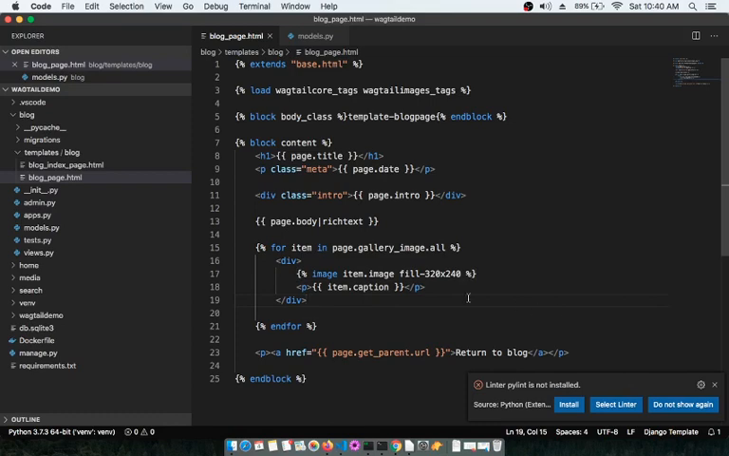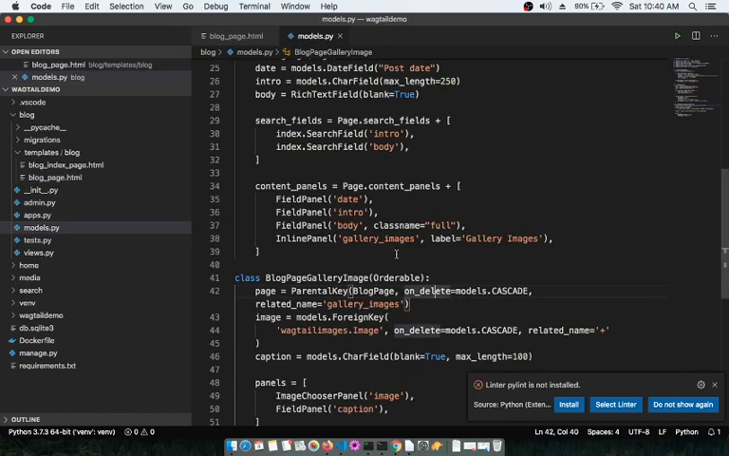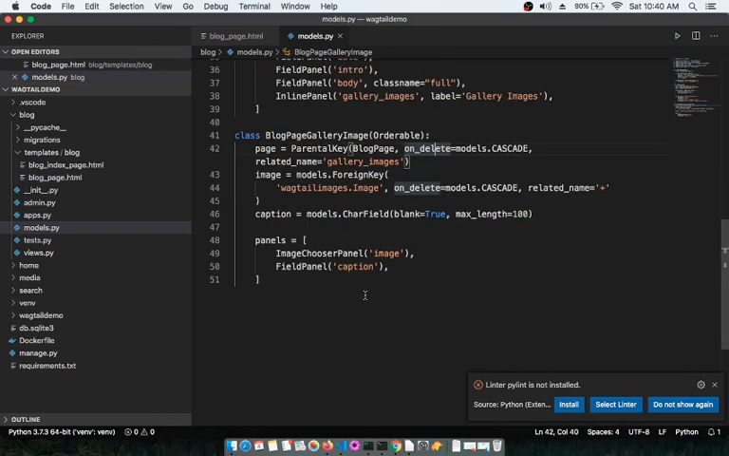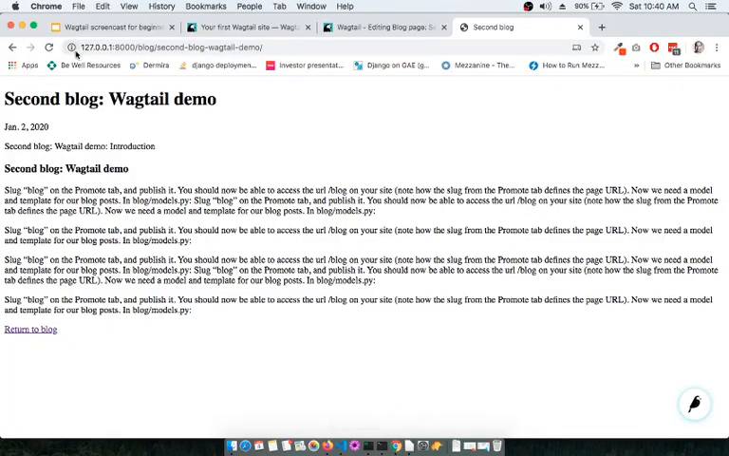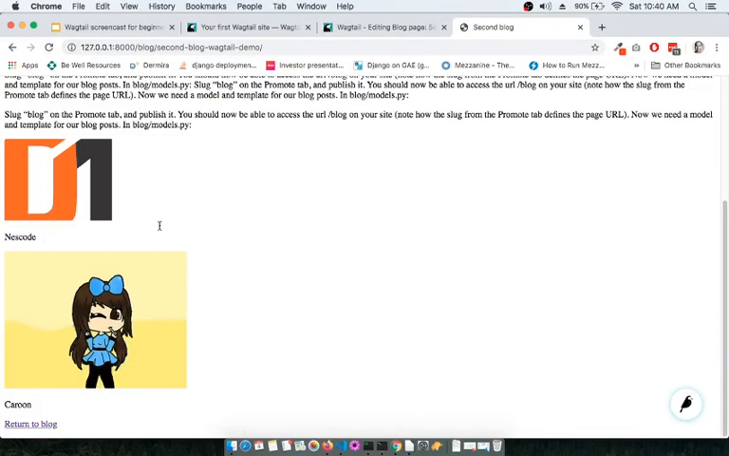So here we are running a for loop, and then page dot gallery dot image. If you remember, we have used images, right? So inside the model, gallery underscore images, right? So gallery underscore images here, we have missed the S. So go and refresh this page, hopefully it should come. Now you can see this image is coming, right?